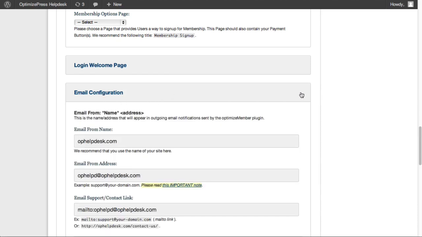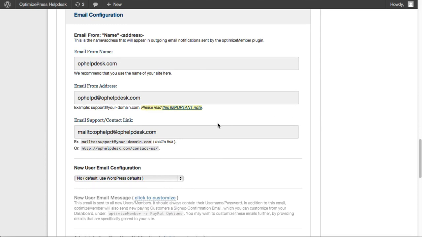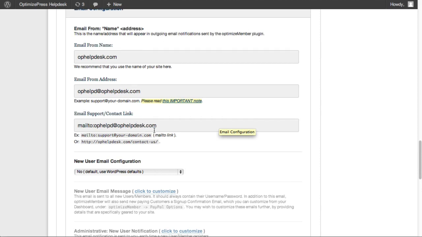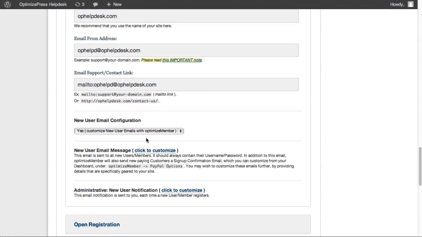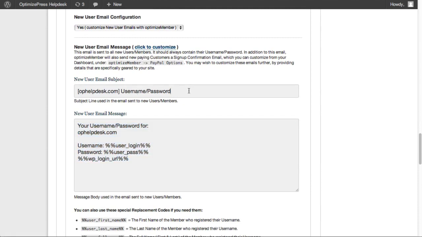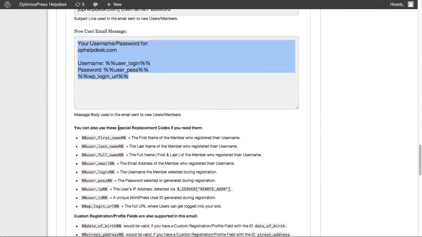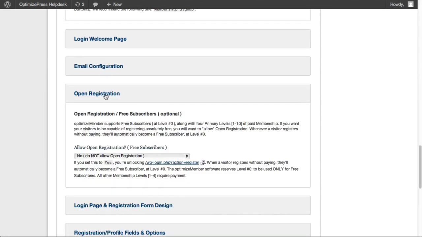Email configuration is very important. This is the settings for the emails which are sent out from your membership. So when someone subscribes, they will by default be sent their name, email address and logins for your membership. Now, if you want to customize that, you can click yes to customize here, and you can customize the email to fit your requirements. So this is the subject line, and this is the email they get. And you can use these replacement tags if you want to specify particular information in the email. Once you've set that up, you can go on to open registration.